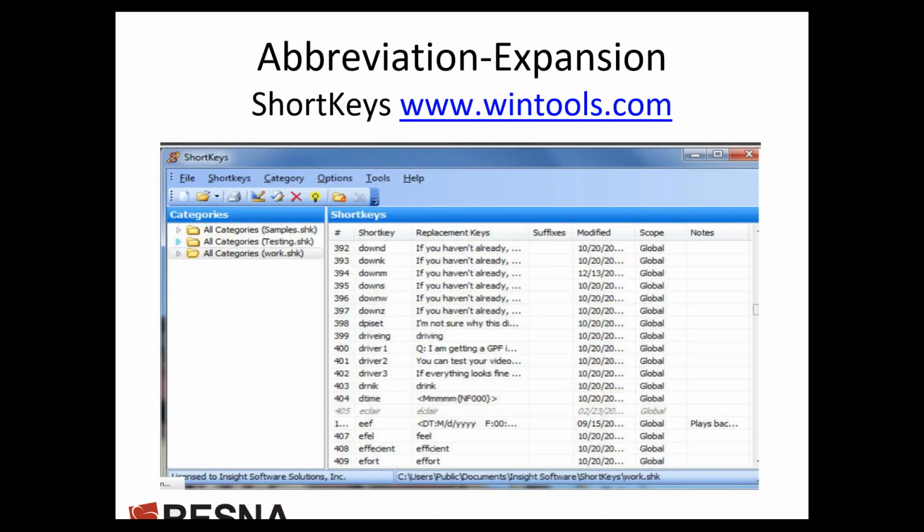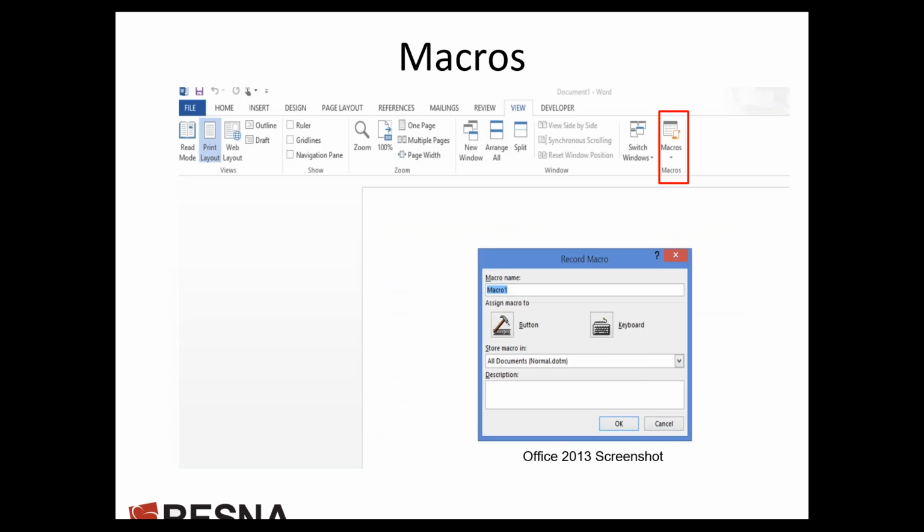This is just a quick example of abbreviation expansion called Short Keys. It's a third-party program. It just makes setting them all up quicker and easier. So again, Short Keys. And then macros.